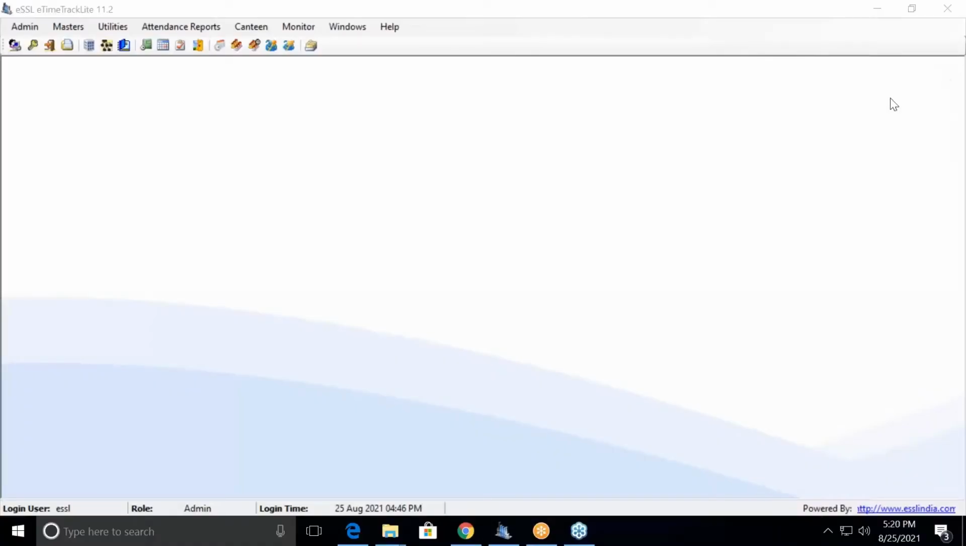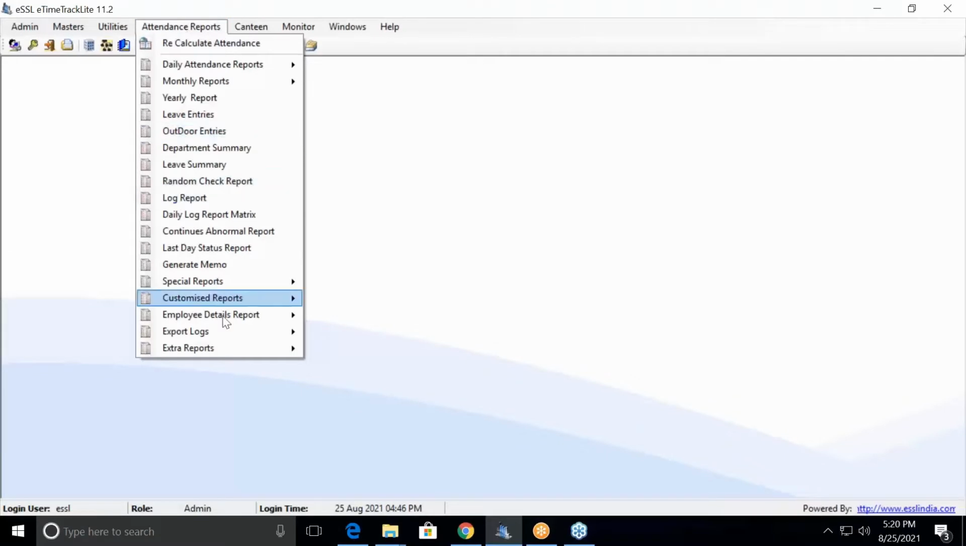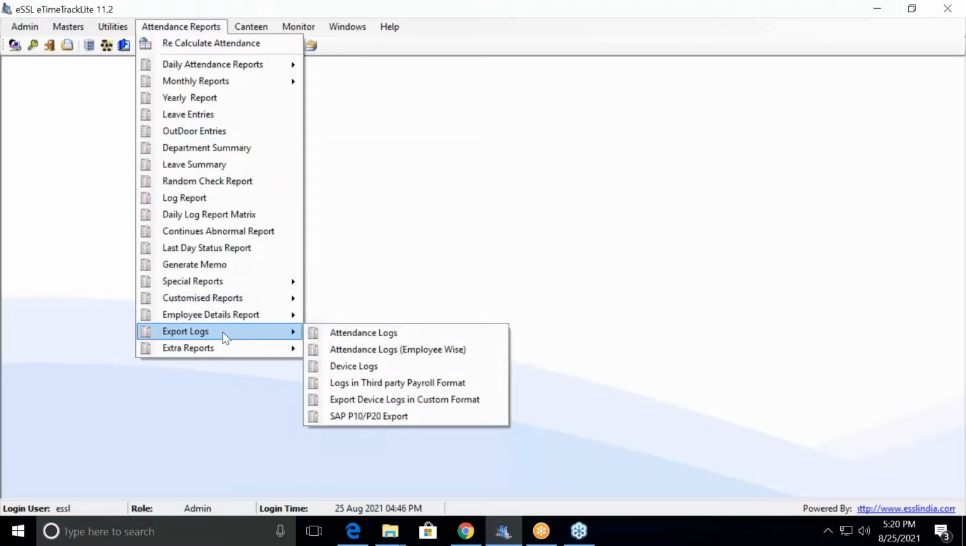Hi everyone. Today I'll be showing you how to export the logs for the third-party integration. So to generate the logs for the third-party integration, you have to go to the attendance and report. At the end, you will find the option export logs. In the export logs, there are options given to you.